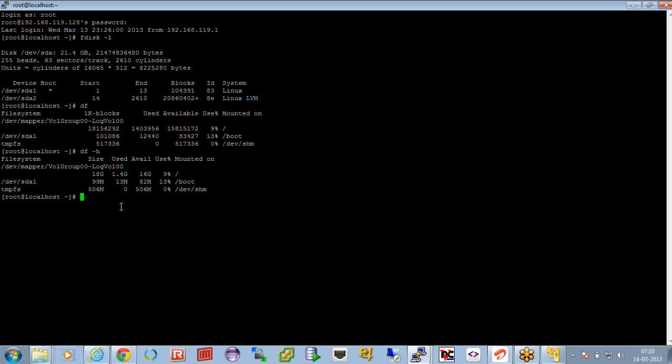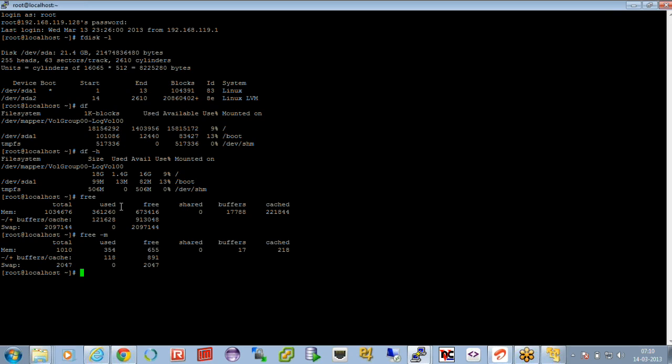Now I want to see what the RAM size is and all. Just run the free command. free -m, so that it shows megabytes. So I have 1000 megabytes, meaning 1 gig of RAM. Till now it has used 354 MB, so I still have free space on my RAM.